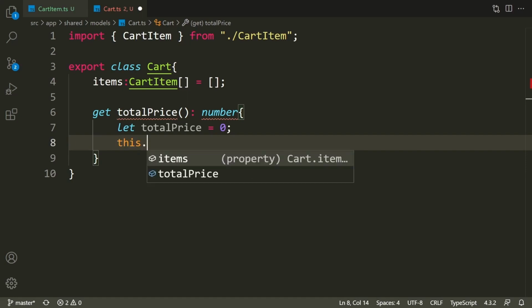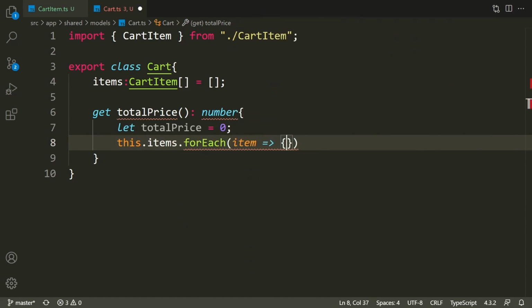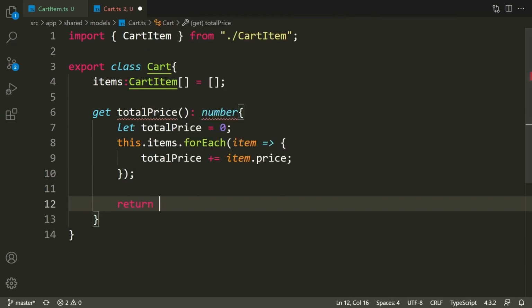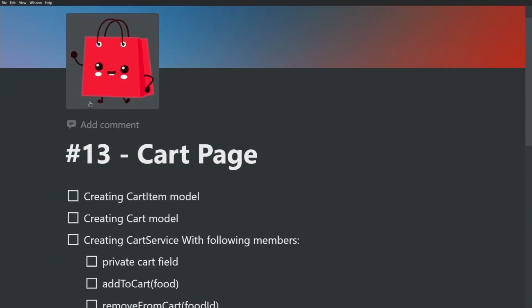So this.items.forEach item, the totalPrice should be plus equal to item.price. Then we can return the totalPrice. So we made our cart too. Let's close this too and get back to the bullet points. We made this and this.